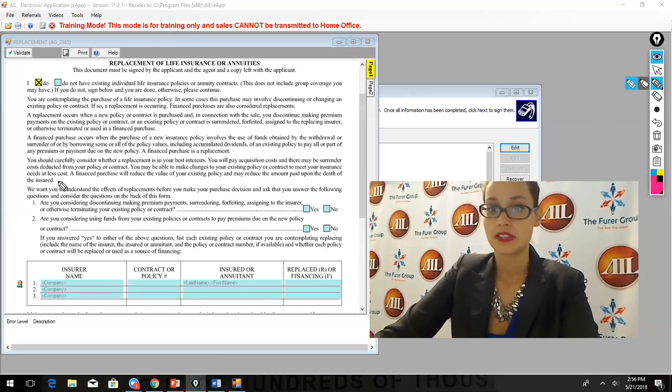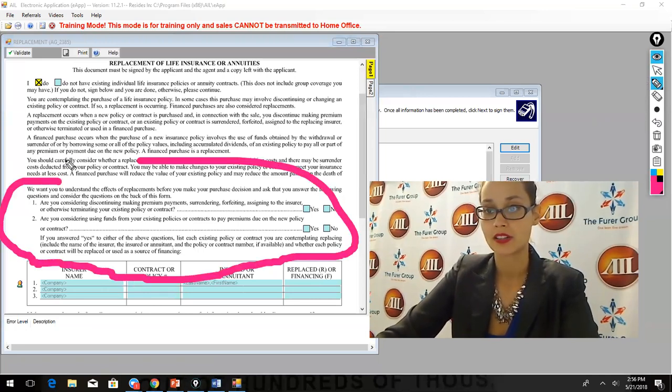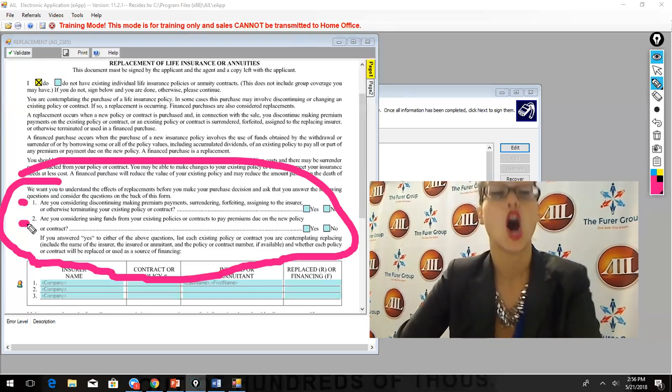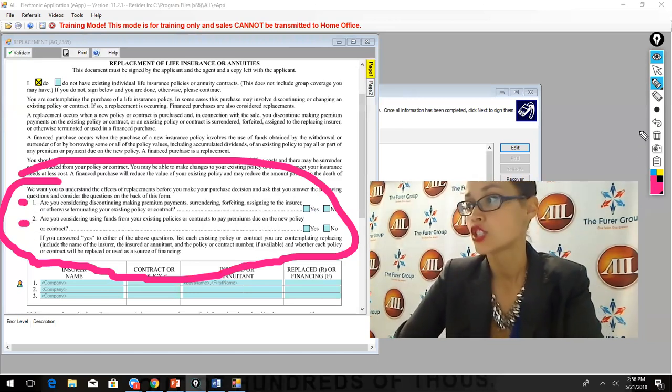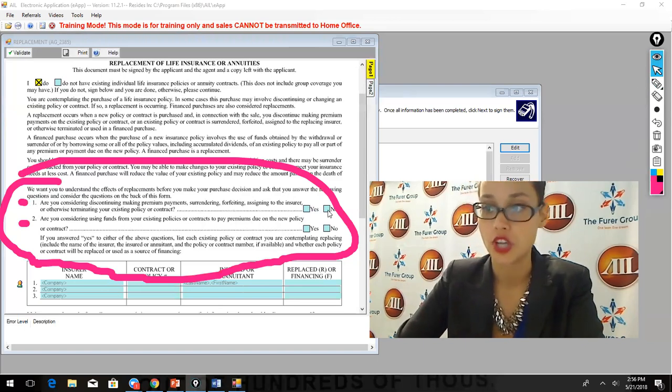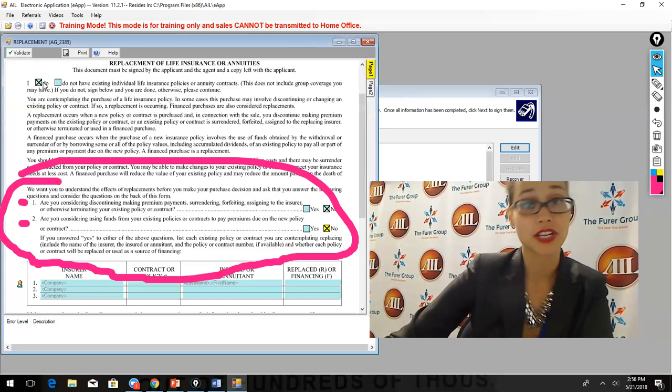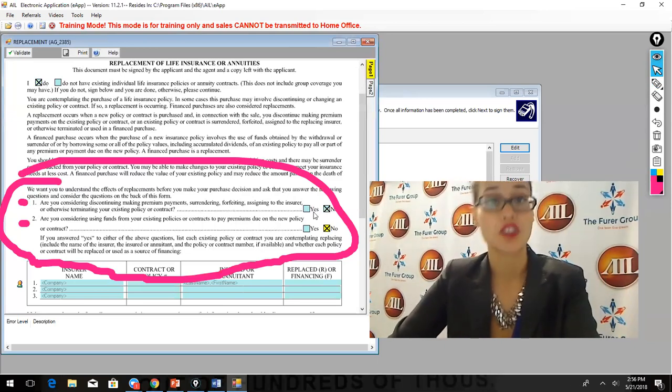Now, you have these 2 questions down here. It's asking in 2 different ways, are you replacing? Okay? So these answers always have to be no and no. Always. Okay? If they do have current existing insurance somewhere else, you are not replacing. No and no. Always. Okay?